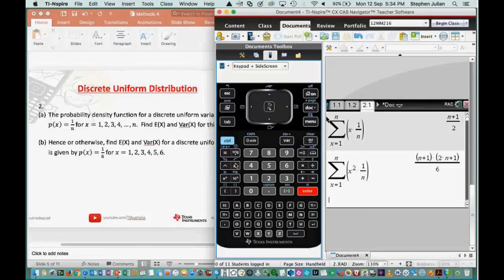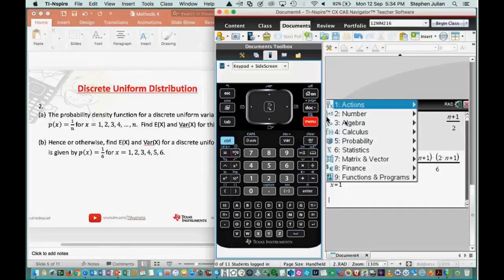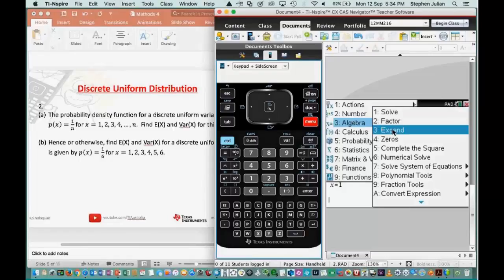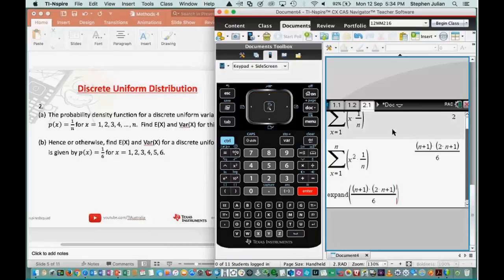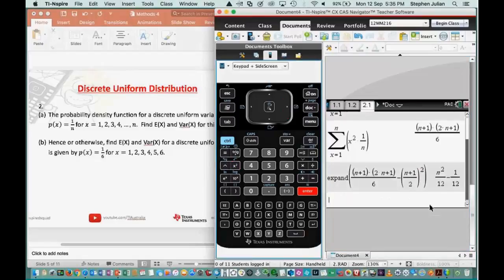If I press Enter there, you get this statement, which is not particularly useful for us yet, but what we do need to do is the other part, which is expand. So Menu, Algebra, which we talked about last week, expand. I want to expand that statement, take the statement up the top we just got. So this is now our E of x squared, take our E of x all squared. If we press Enter, we get that as our rule, which is basically n squared take 1 all on 12, which is our rule that we can use for the variance of these kind of situations for discrete uniform distributions.